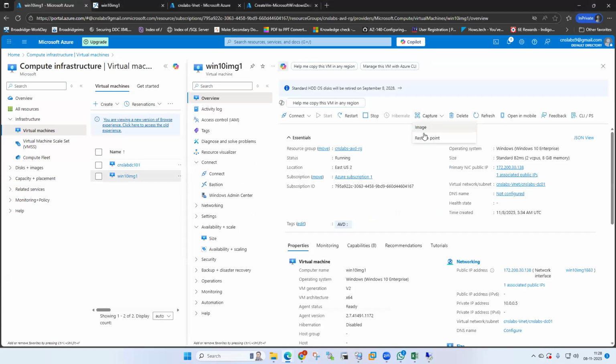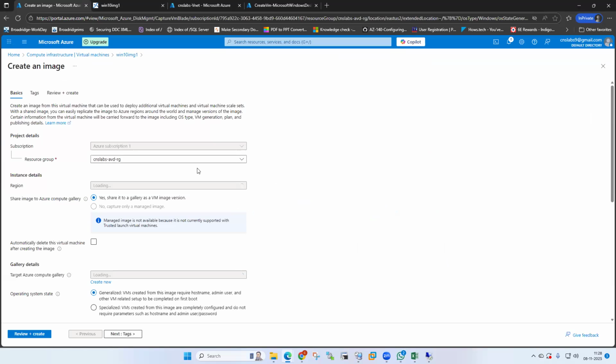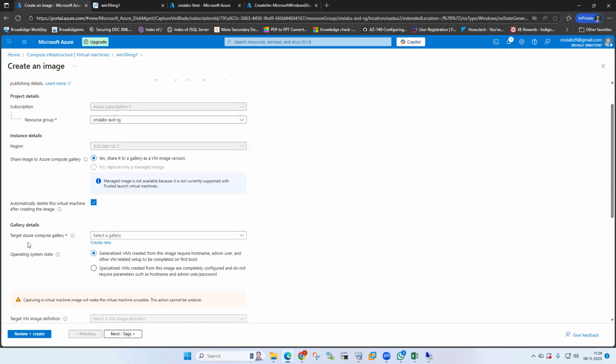So capture image. While creating the image, again it will ask what is the subscription, RG is TS2. Automatically delete this virtual machine after creating an image. We don't require the VM. Why? Because if we keep this VM, it would be a cost, right? So we will delete it. Right, Ravi? Right, Balaji? So the target Azure compute gallery is this one, where the image will reside.